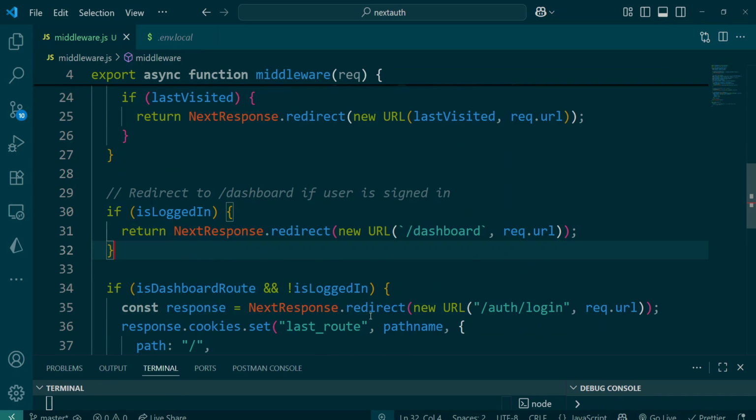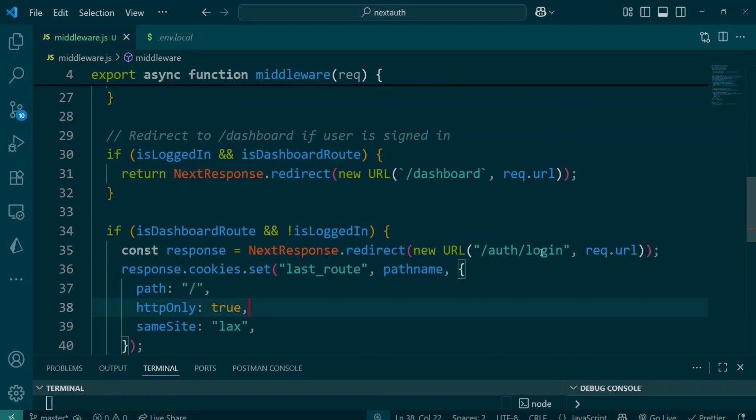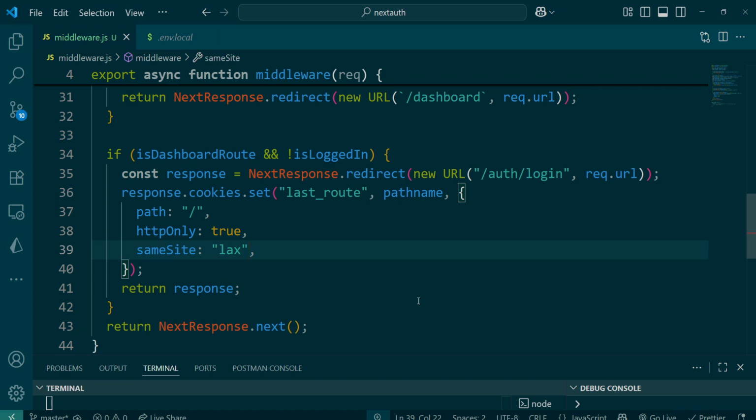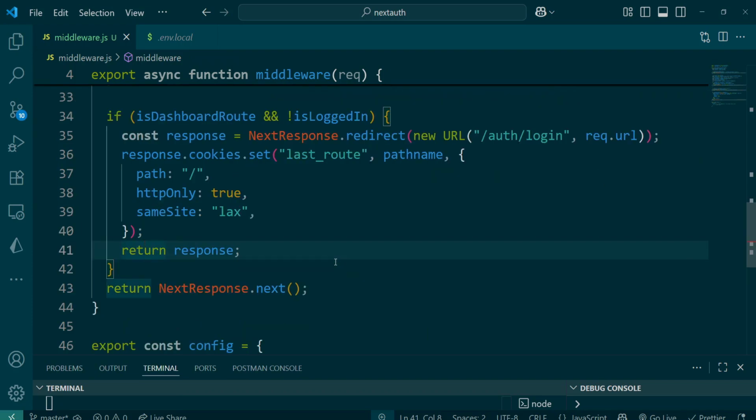Otherwise, if it's not logged in and accesses a route which the application allows only an authenticated user to visit, they must be sent back to where they should start from. NextAuth, so that I send them to the login page. And that is all that we have here. Otherwise, we take the response cookies, we check the last route, put in the path name, and we send in an object of path home HTTP through the same site, like earlier explained.